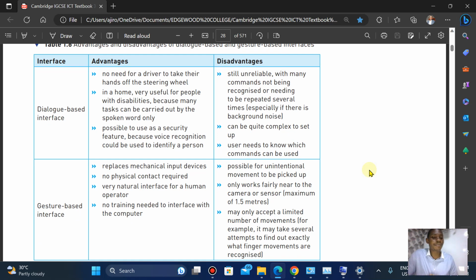Disadvantages could be, for dialogue, it's still unreliable. Many commands are not being recognized or need to be replaced. It's still not perfect, because these are software. There's need for more testing and testing and testing. It can be quite complex to set up, and because of disabilities, people need to know how to use it. So it's not easy to set Alexa or Siri up. Users need to know which commands can be used. They need to know how to activate it by saying Alexa, or know the commands that Alexa is able to understand. For gesture, it's possible for unintentional movement to be picked up.